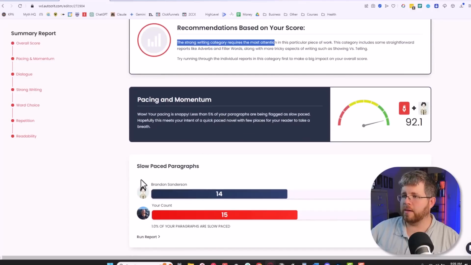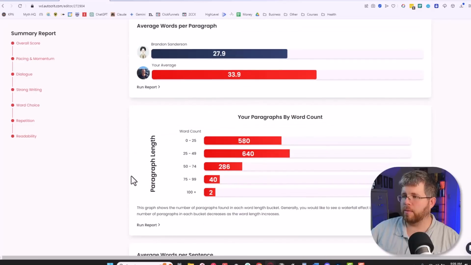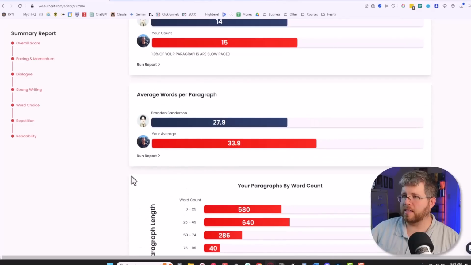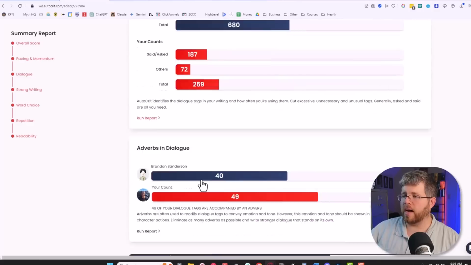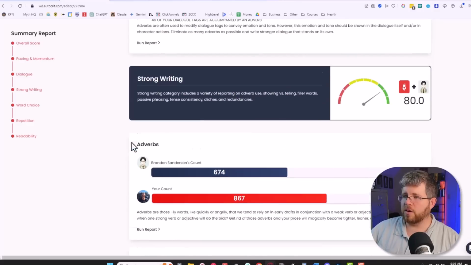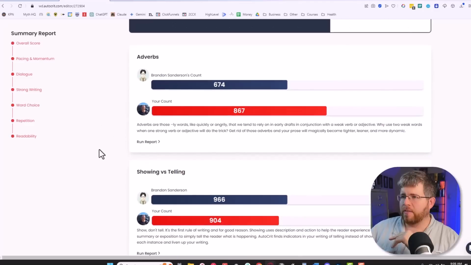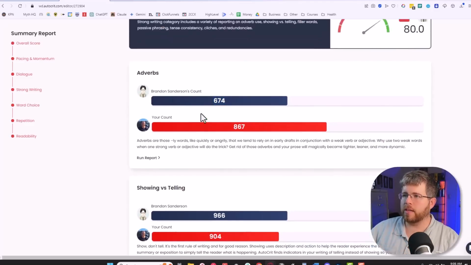We look at pacing and momentum, right? Pretty on par with that. We know we don't necessarily need to do a whole lot of stuff there. Dialogue, we'll get to dialogue, but let's start with the strong writing category. First on the list is adverbs. So Brandon Sanderson apparently has 674 adverbs in an average book.